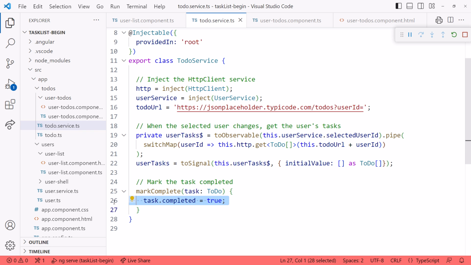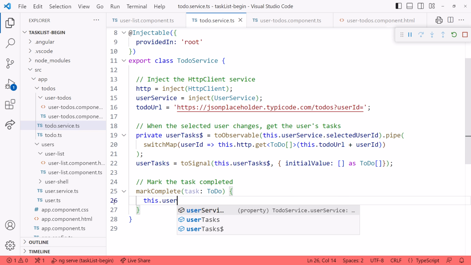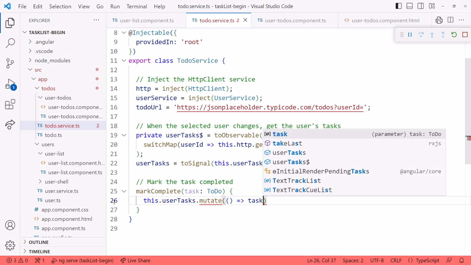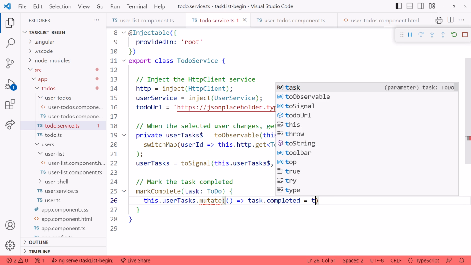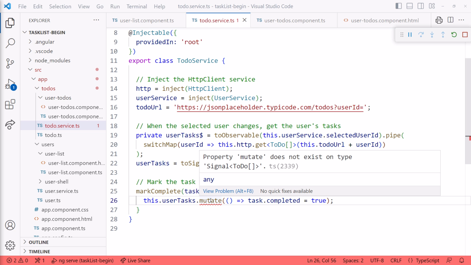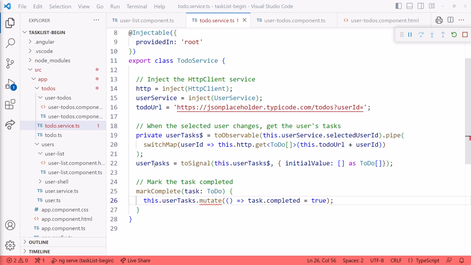Let's delete that. We instead use the signal and call its mutate method. The mutate method allows us to modify the content of a signal and provides notification that the signal has changed. But notice that we are getting a syntax error here. Property mutate does not exist on type signal. That's because a signal created from an observable is read-only. It's not a writeable signal.